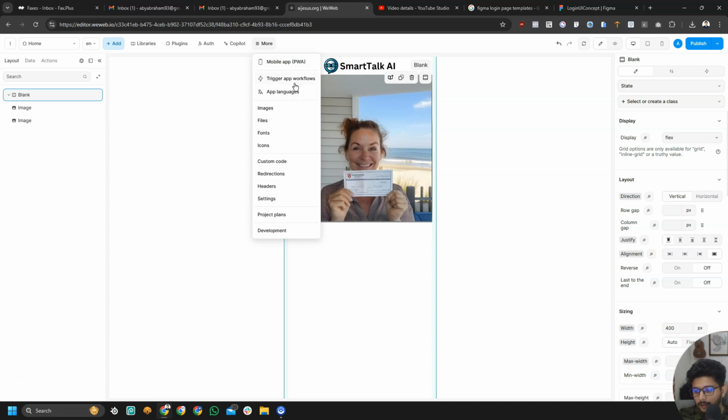Trigger app workflows. This is where you'll be able to create triggers and workflows. Just a quick word about workflows. Workflows are the things that will help you communicate between your application and your backend, and it will also help you do stuff in your application. I know that's a very abstract thing to say, do stuff, because there are a lot of things you can do. For example, you want to make this image disappear or change it to a different image when you click on a button, right? You need to make use of workflows to do that.